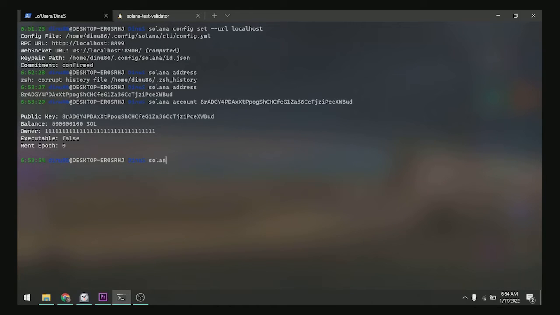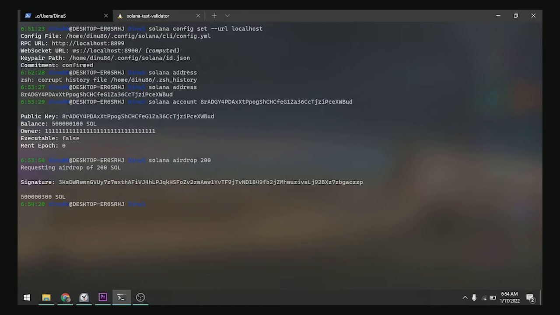Once the network is running locally, you can airdrop tokens to your account. Enter this command to airdrop 200 SOL to your account. To check your balance, enter this command. Or you can explicitly say which account you want to get the balance of by entering this command.